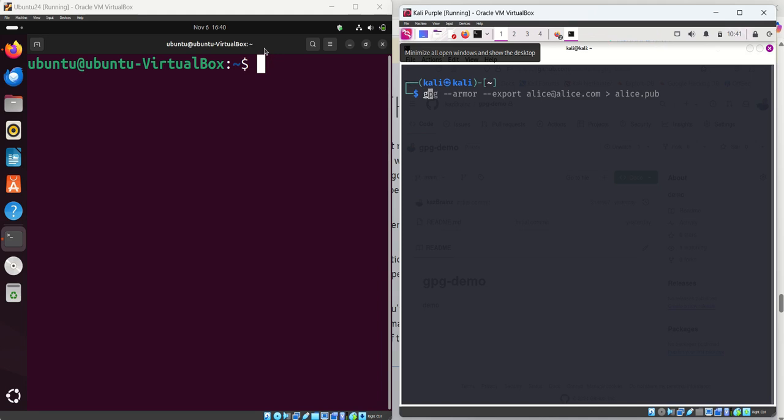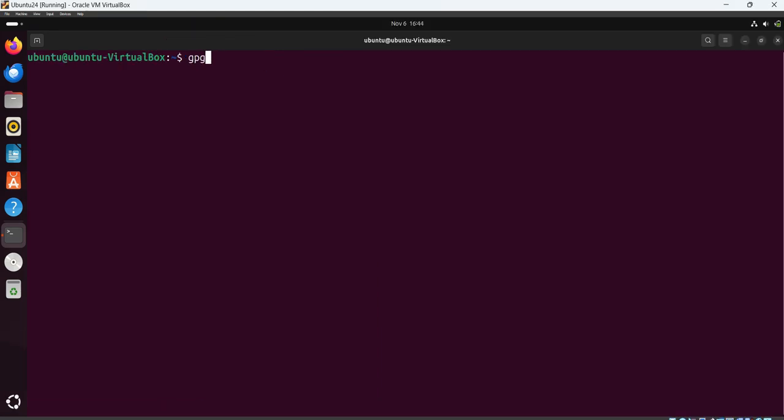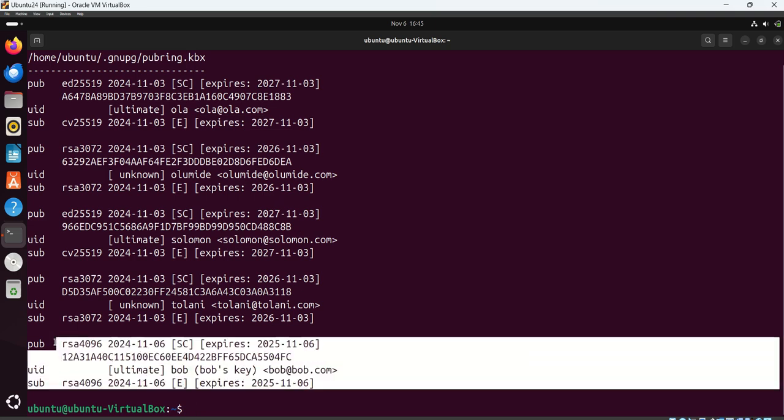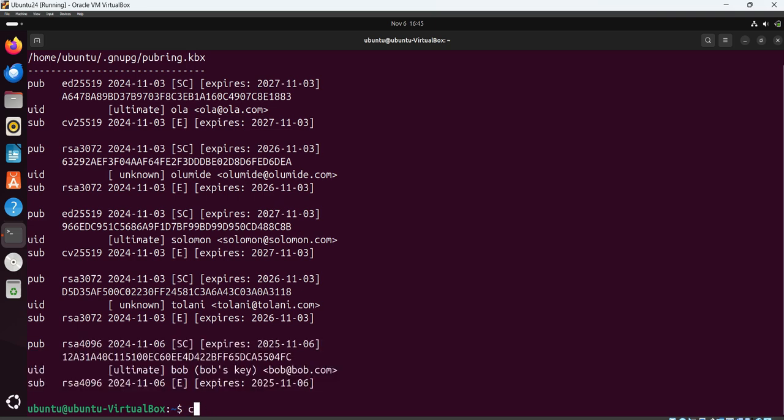Let's list out the keys. If you do gpg --list-keys, you're going to have the keys there. So you can see this is Bob's key that I just created.